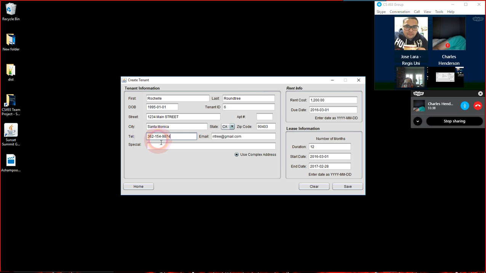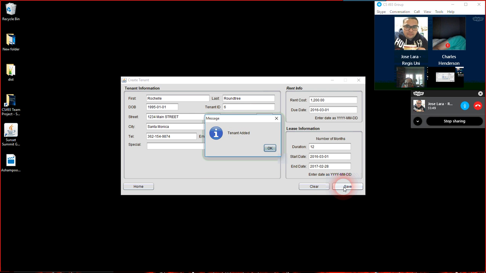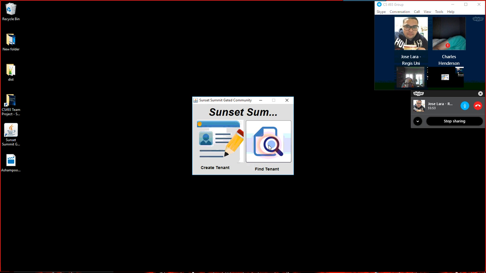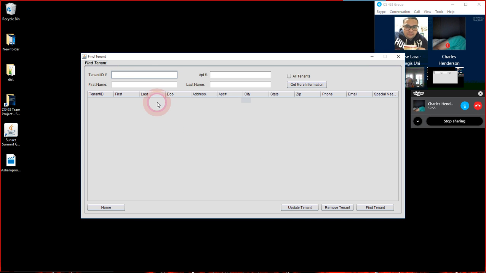Apartment number. Right here. Okay. So you've saved the tenant's information now. If you wanted to go find the tenant, you can click find.